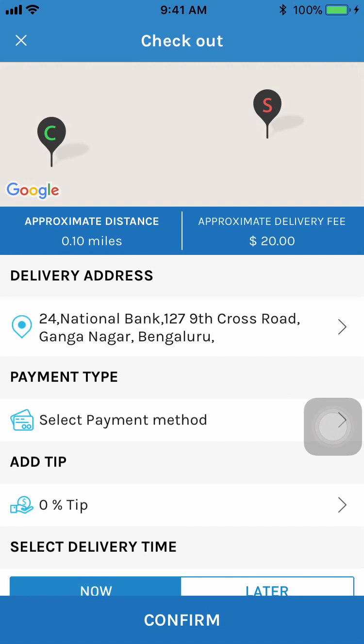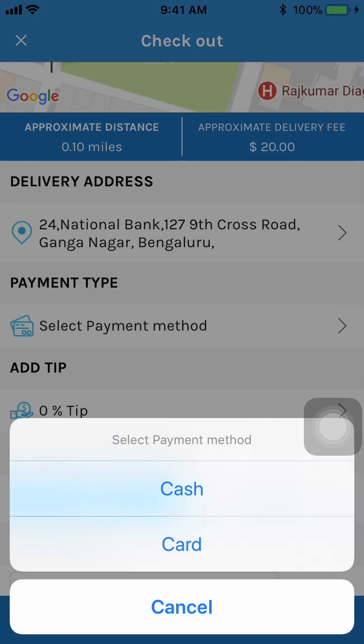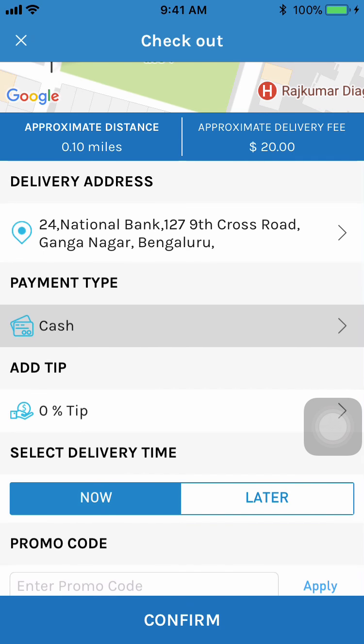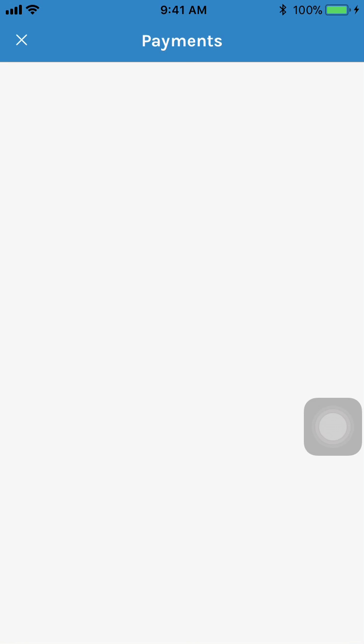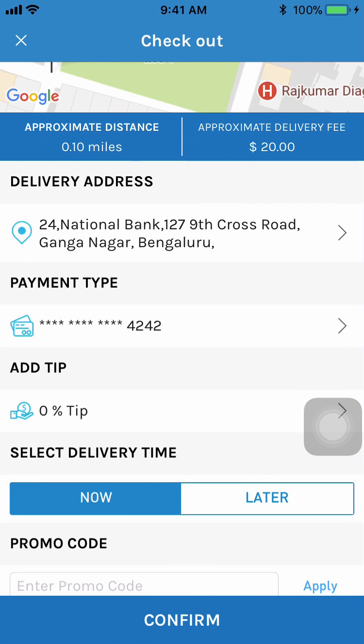And as you can see, it says the approximate distance is 0.10 miles and the approximate delivery fee is $20. And I can see that the plots of my store and the customer location, which is me, has been done on the map that I see above. I can again select a payment option, which would be cash again, or let's go ahead with card. When I say card, I can see under the payments option, I can select one of the cards that has already been added. So let's go with the first card.